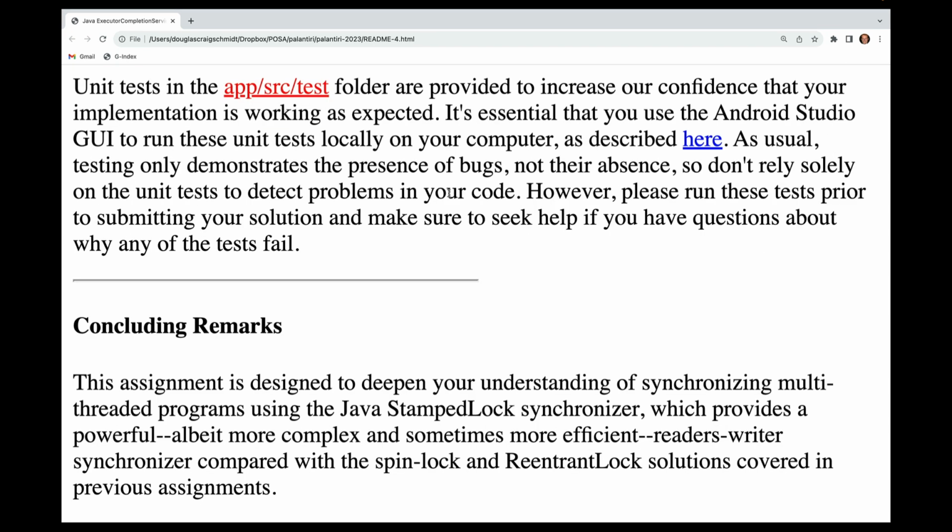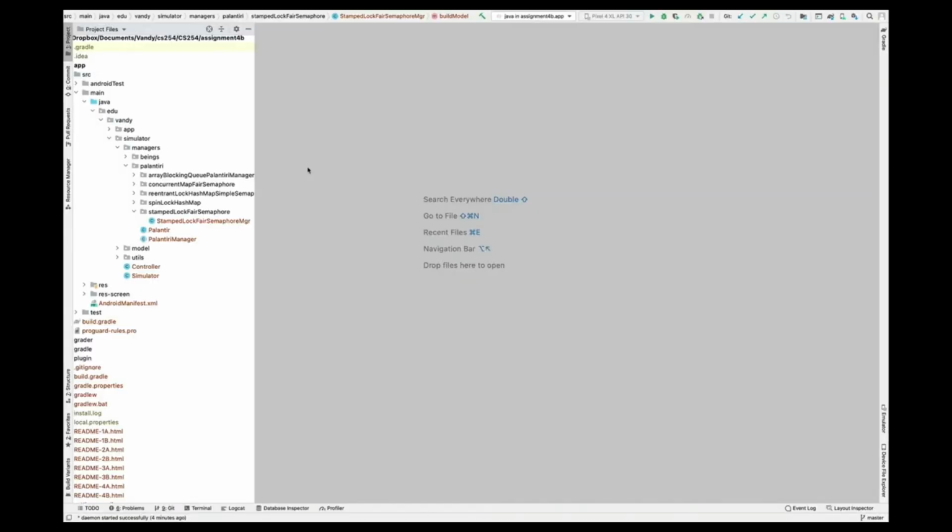This assignment is designed to deepen your understanding of synchronizing multi-threaded programs using the Java StampedLock synchronizer, which provides a powerful, albeit more complex and sometimes more efficient, readers-writer synchronizer compared with the Spinlock and reentrant lock solutions covered in previous assignments. Now that we've walked through the specification for Assignment 4, let's go ahead and take a look at the skeleton implementation.